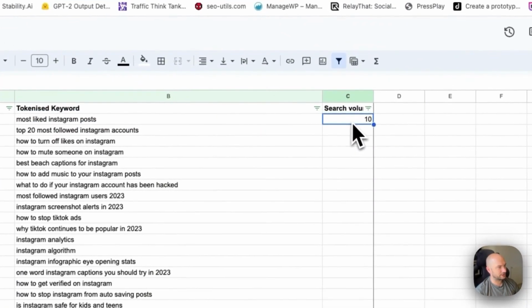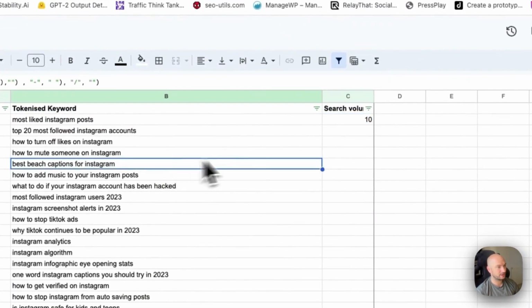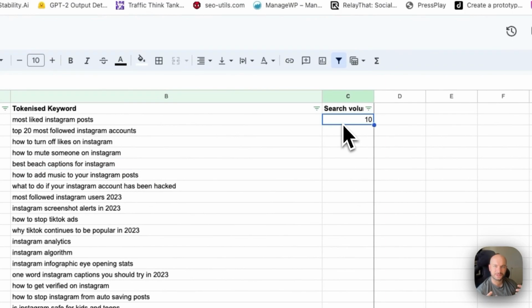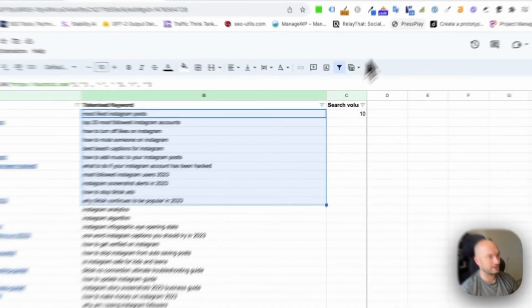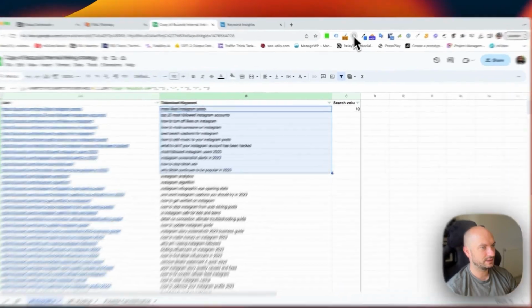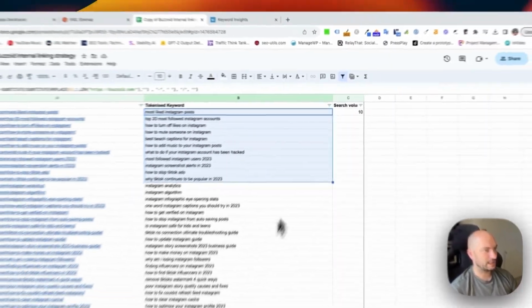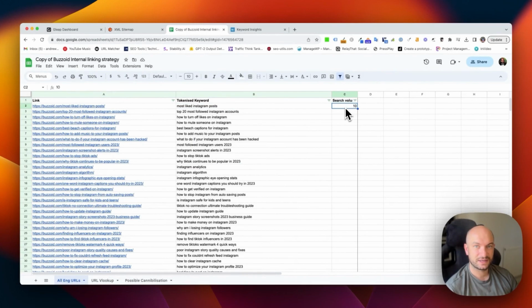I'm now going to add a search volume. You can actually get the search volume if you want, but this isn't the purpose of this task. If I wanted to, I would upload all these into something like Keywords Everywhere and just bulk upload them. But the purpose of this task is just to find the ones that are cannibalizing. So I'm going to make up the search volume.